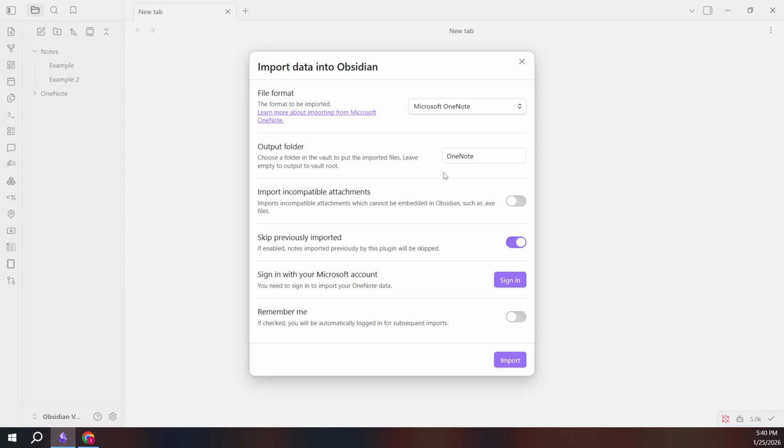When prompted, sign in with your Microsoft account. This step authorizes Obsidian's importer to securely access your OneNote content. You'll see Microsoft's sign-in window, and depending on your account, you may be asked for multi-factor approval. The importer only uses this connection to read your notebooks so it can pull in the pages you already own. If you manage multiple Microsoft accounts, be sure you sign in with the one that holds the notebooks you want to migrate. With the format selected, the output folder set, and your Microsoft account authenticated, click Import.